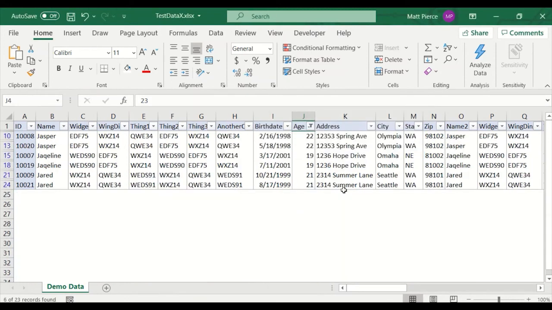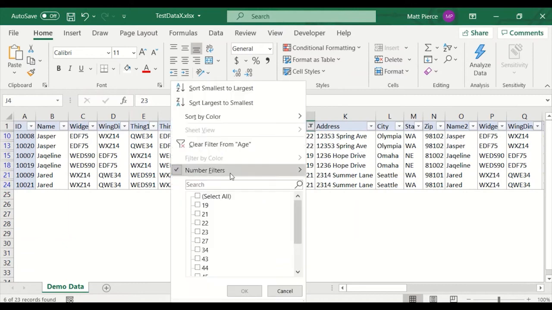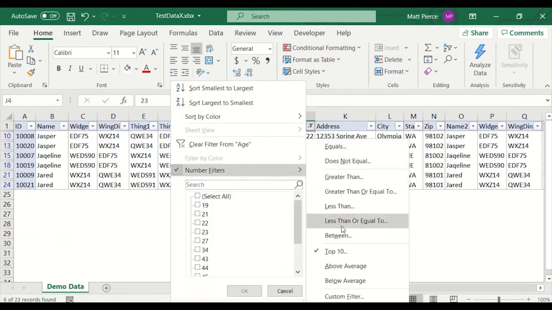And I'll hit OK on the filter, and voila, the bottom, lower values of age come into play, and that's all that shows up here. Pretty nice. The numeric field, number field options that you have.